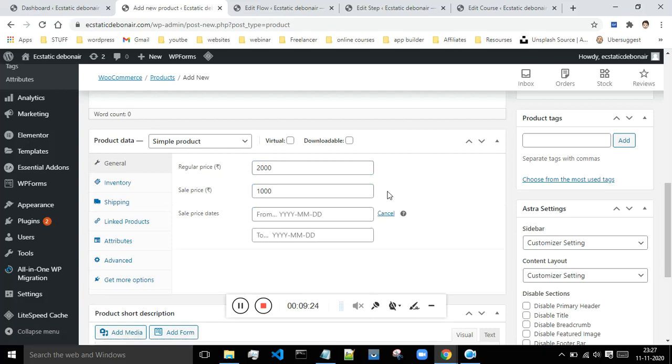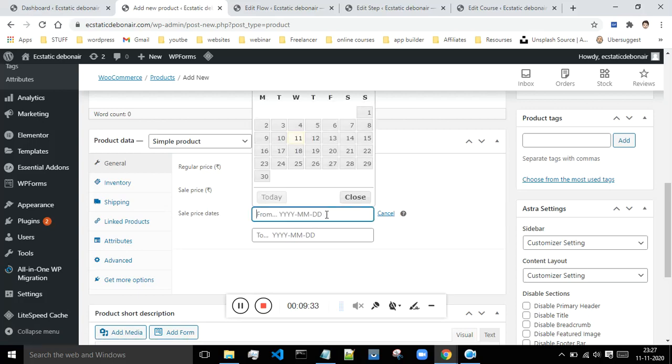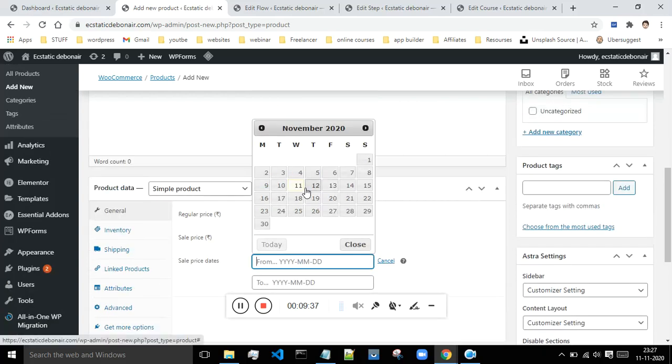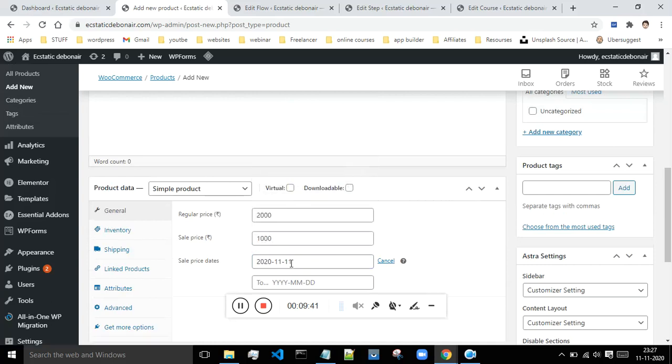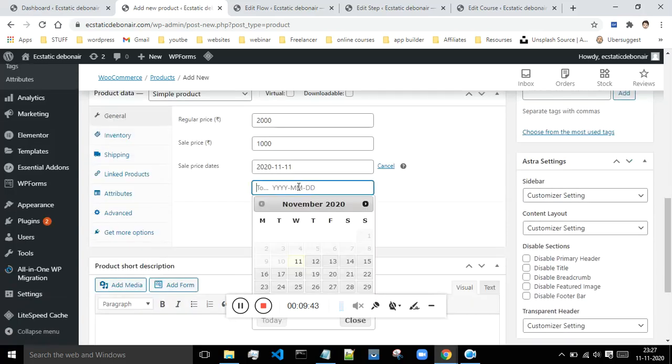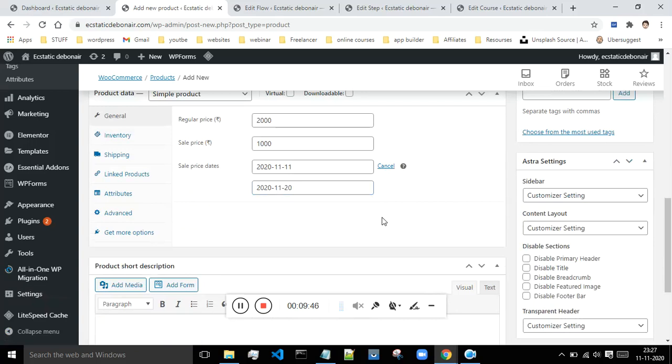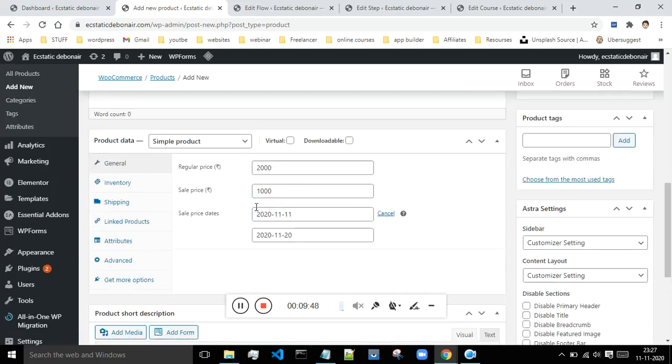If you want to schedule this, suppose you want to give a 50% discount for a period of time, say from 11th November to 20th November, then you can select that particular date and select this particular date. Okay, so the product we are making will be sold at 1000 rupees from this particular interval of time only.